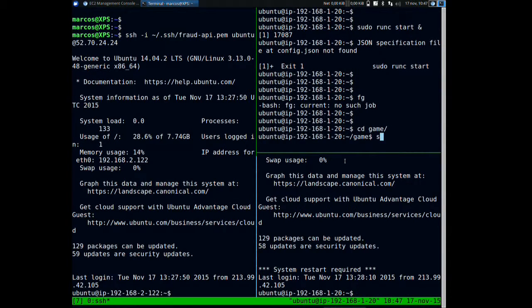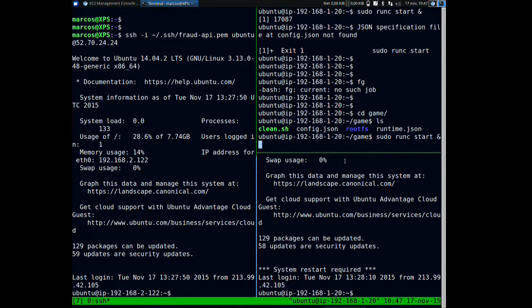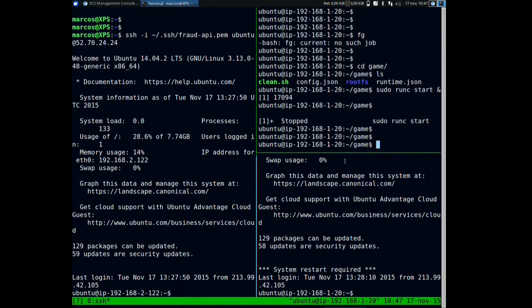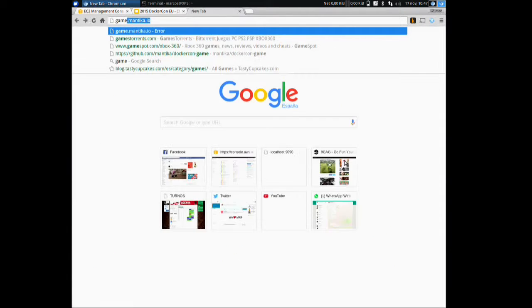Sorry, I'm here in the runC folder with a spec, a root file system and everything. So I'm going to launch a runC container here. And this is a Node.js application, right? So I'm going to invite you now to join me to play this game.